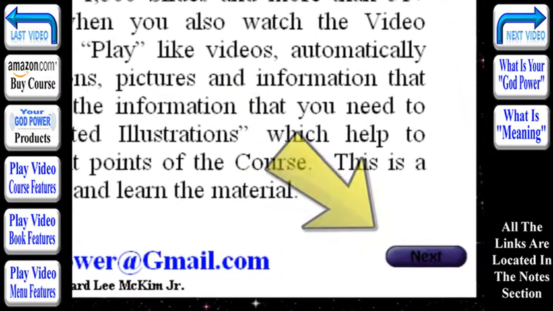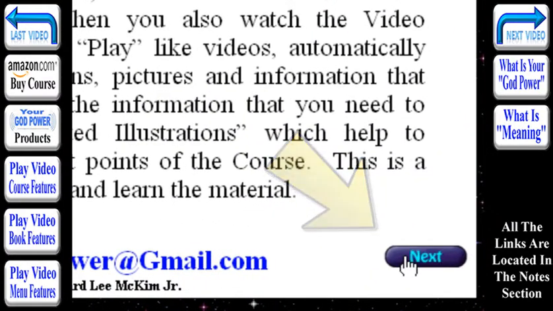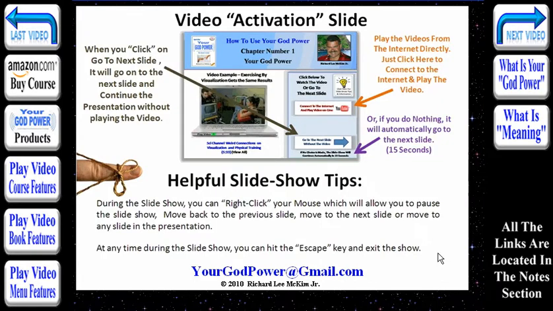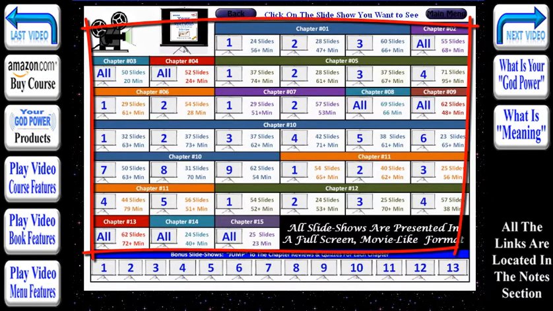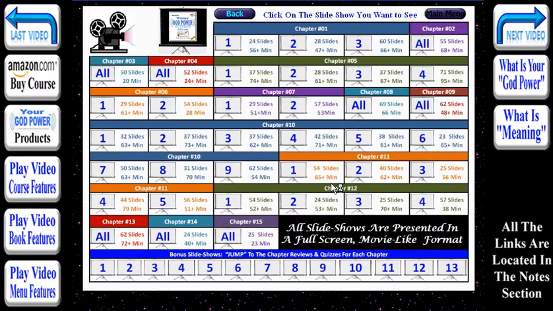When we click through to the next page, we find the slideshow tips. During the slideshow, you can do a right click and bring up a short menu that will let you pause the show or move to any place in the show. The slideshow master is on the next page. Notice that there are 37 slideshows that cover the entire book. They are all organized by chapters.